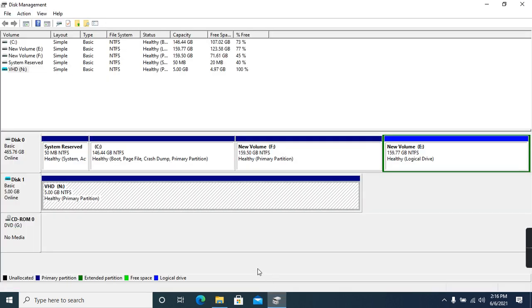So what is the use of VHD? For example, if you want to transfer the VHD to another system over the network, or you can take a backup of the VHD, you can mount the VHD on another system remotely, so it will be helpful. I can show you the demo.